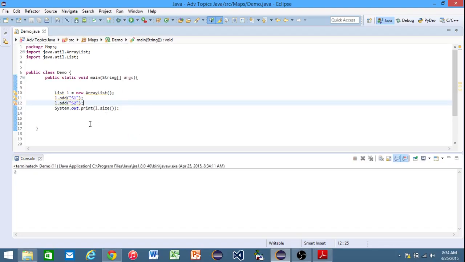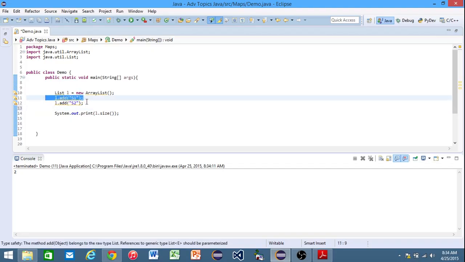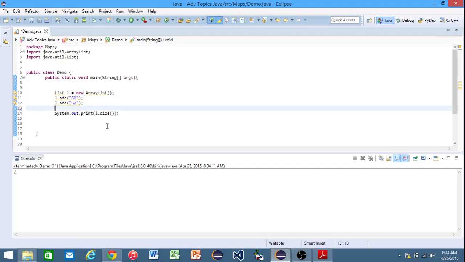And now our size should be 2. Very good. Now along with add, we also have remove. The indexes of these are just going to be the same as arrays, so whatever you added first will be 0, whatever you added second will be index 1, and so on.